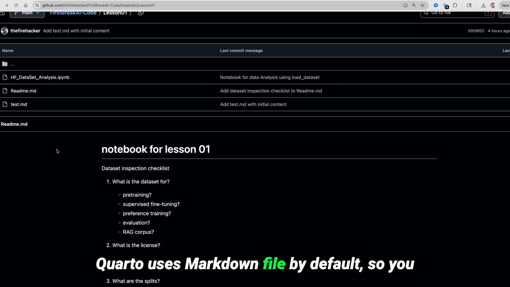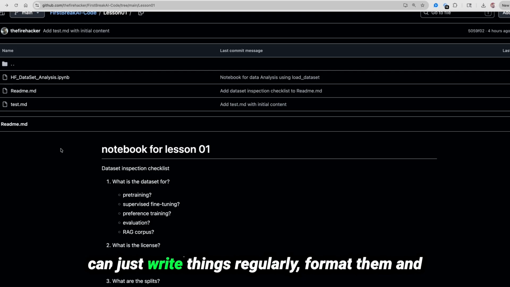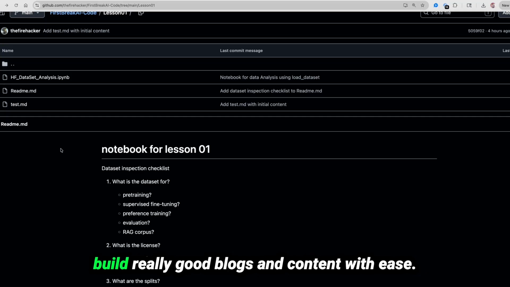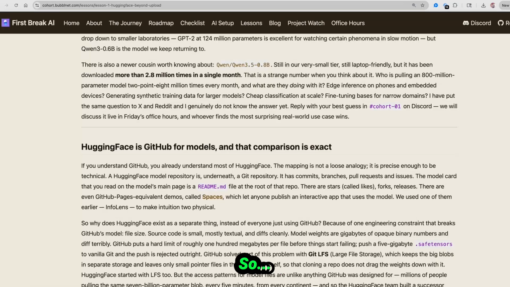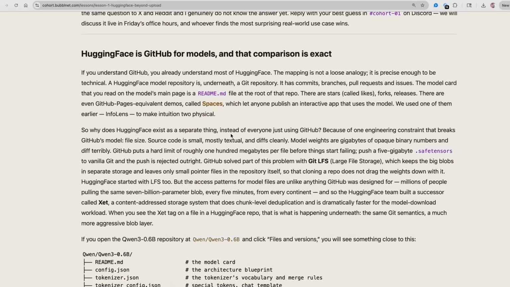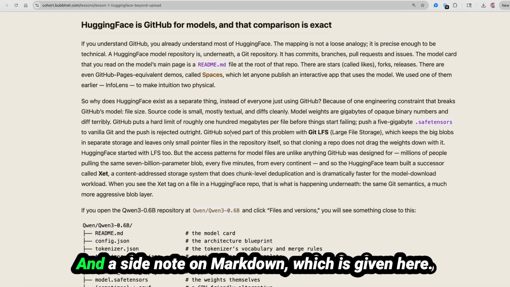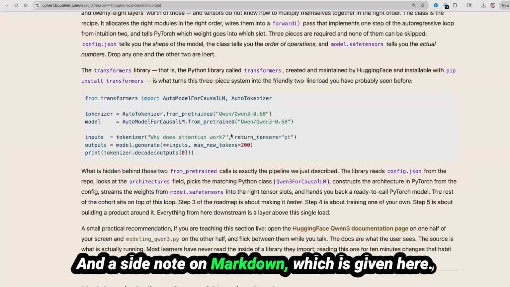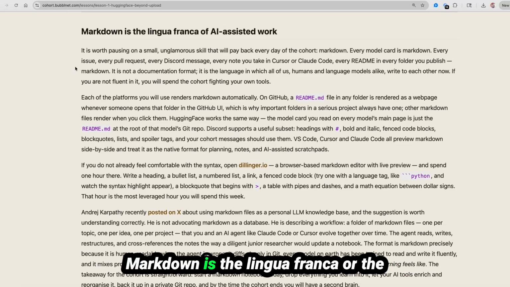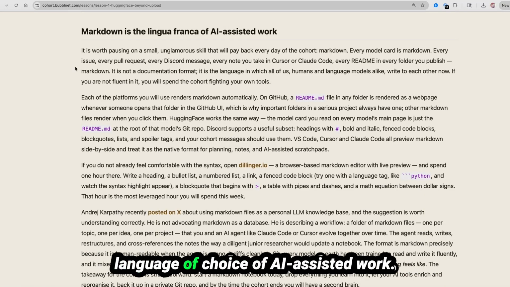And so you can keep on writing Markdown files, very good for writing. Quarto uses Markdown files by default. So you can just write things regularly, format them, and build really good blogs and content with ease. And a side note on Markdown, which is given here: Markdown is the lingua franca, or the language of choice, of AI-assisted work.